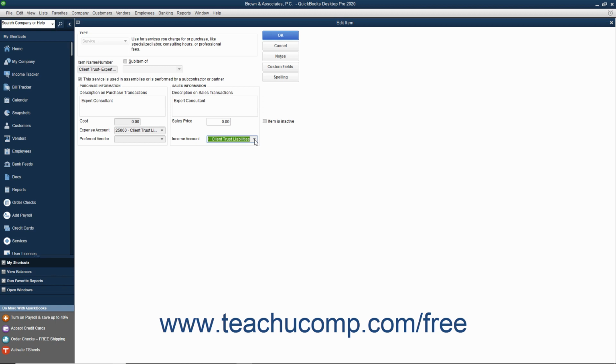Once again, a separate naming convention with these types of items can be useful when creating them within the item list.